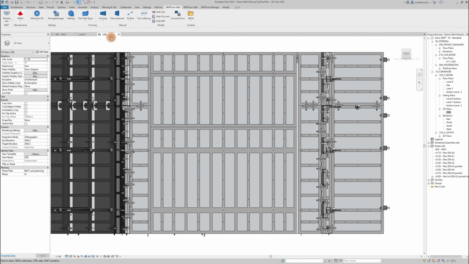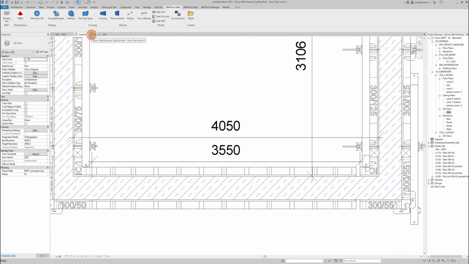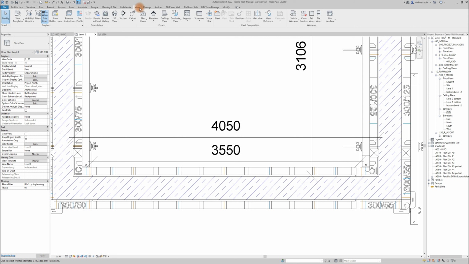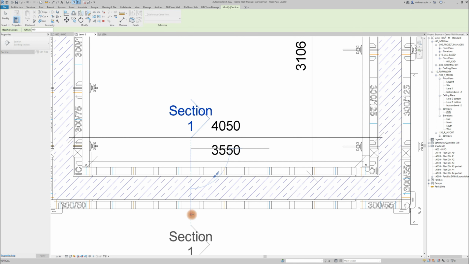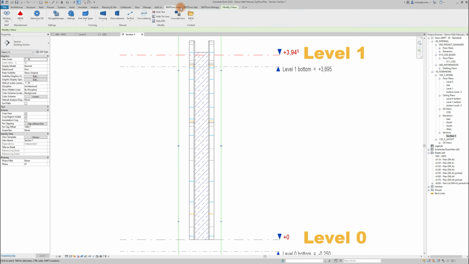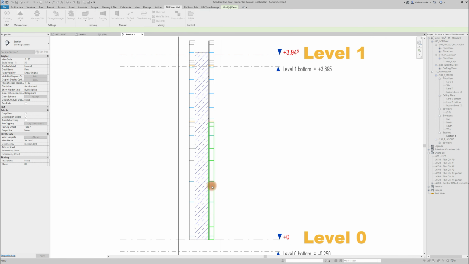The next step would be the manual placing of accessories, starting with tie rods. Therefore, you would always have to select two opposite elements. One way to do this is to create a section, so you could get a side view and switch over there. Then select the command tie rod and click the opposing elements.